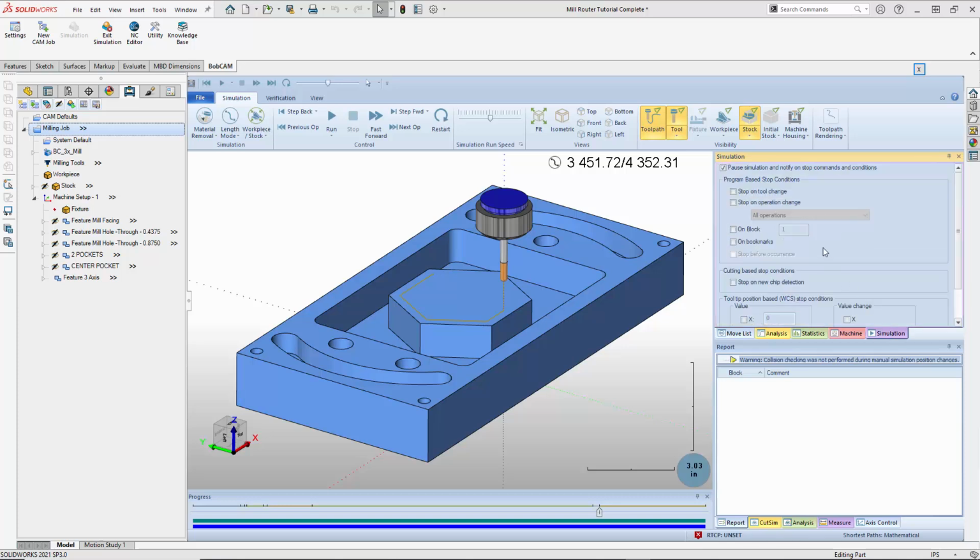Right here's the simulation tab. This allows me to pause the simulation on any commands that happen. So if there's a collision or anything like that, we can do it. But we could also have it stop on any tool changes or any operation changes or at specific blocks or on bookmarks. So you can actually bookmark your move list and tell it to stop when it gets there.